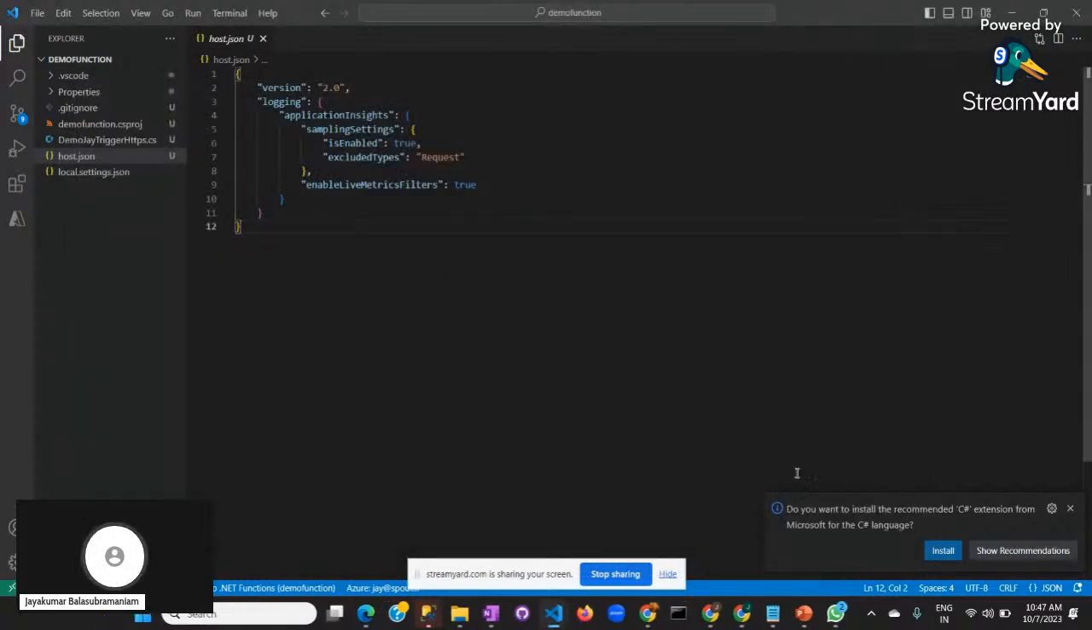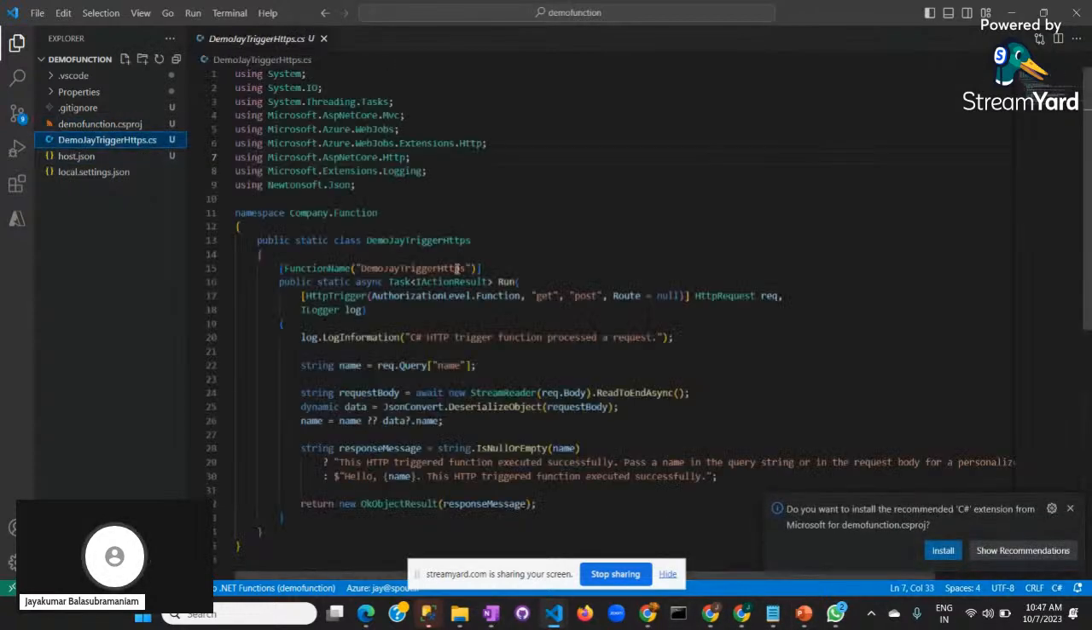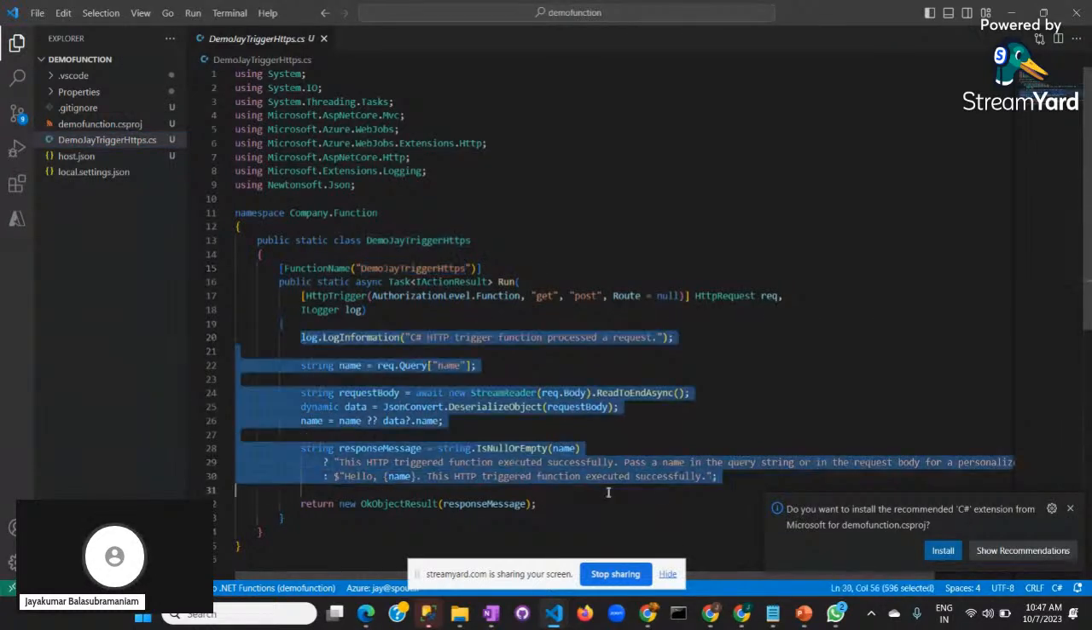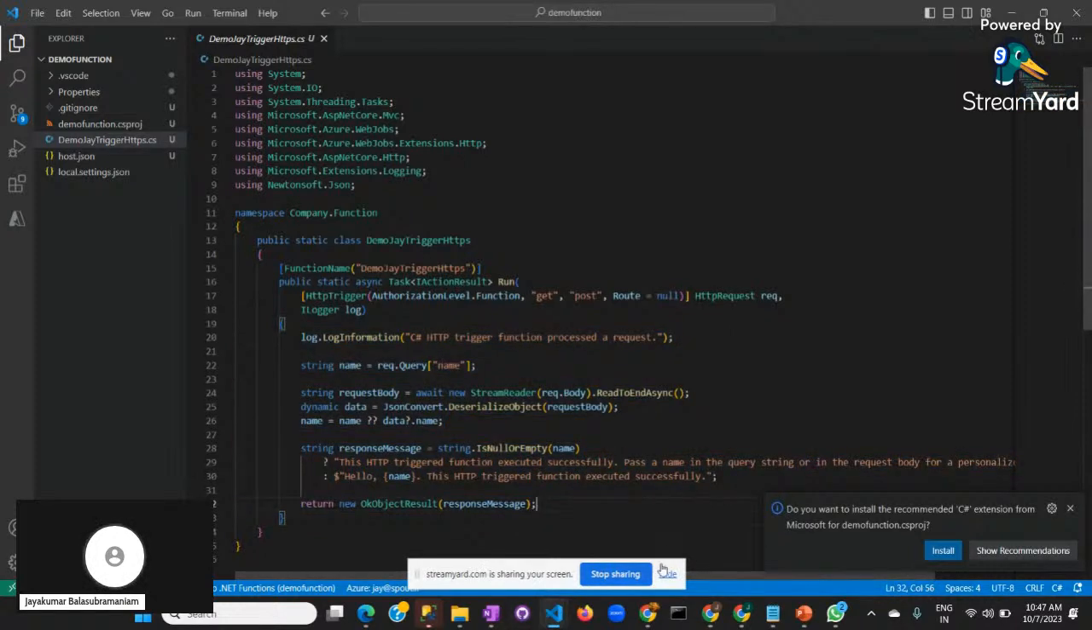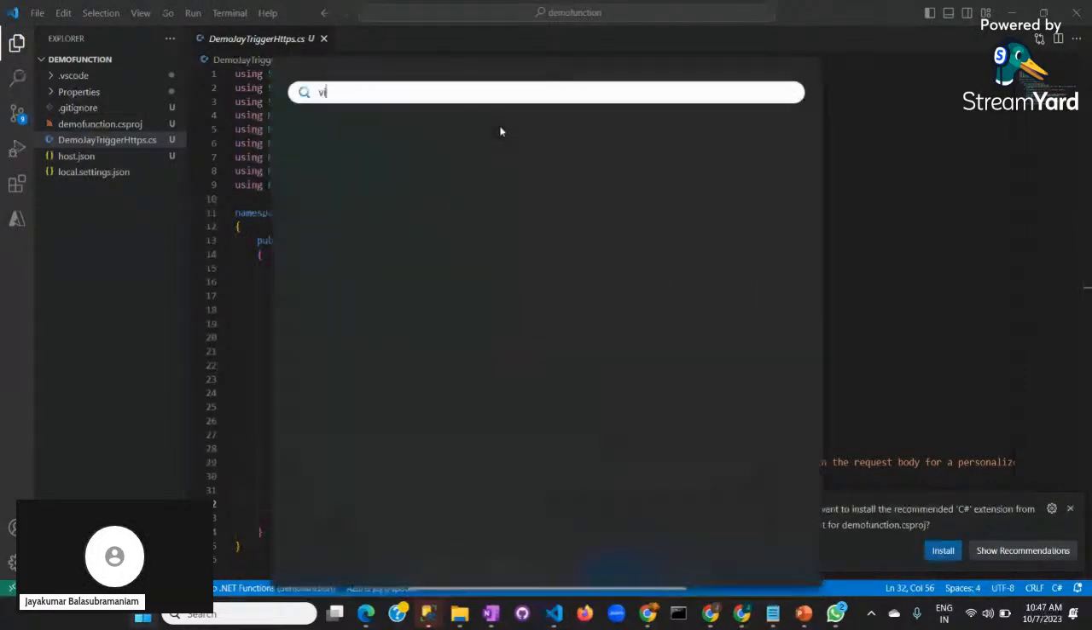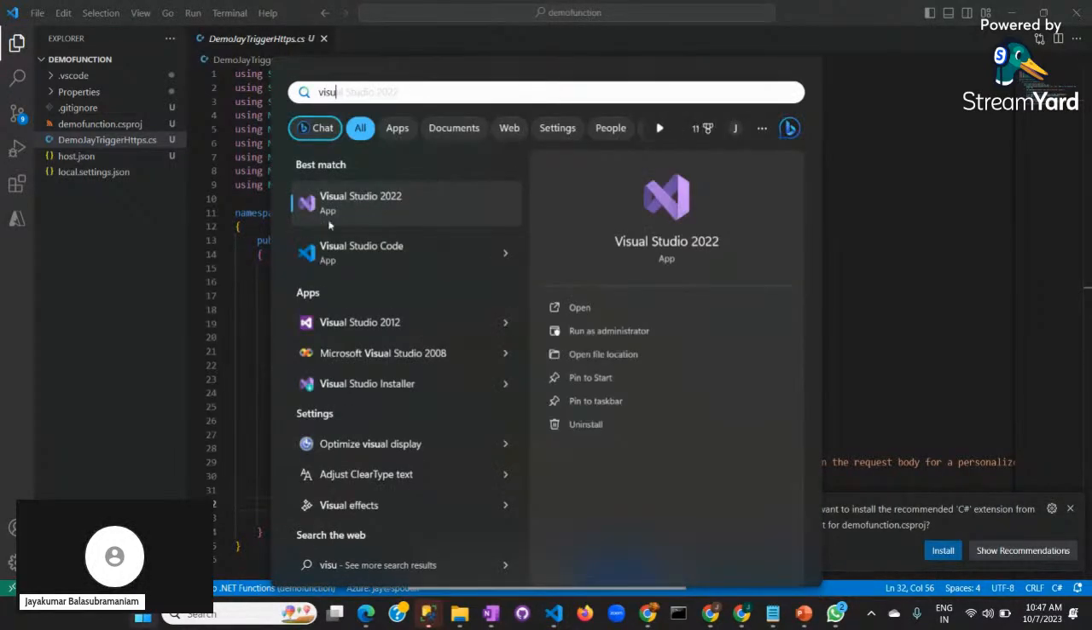Okay, I think I have missed installing some cmdlets to install this. Let's see. So this is our Azure Function app. I created demo JTrigger HTTPS. You created it and you can test it from your local itself. Let me try to open this in VS Code or Visual Studio to see whether it works.